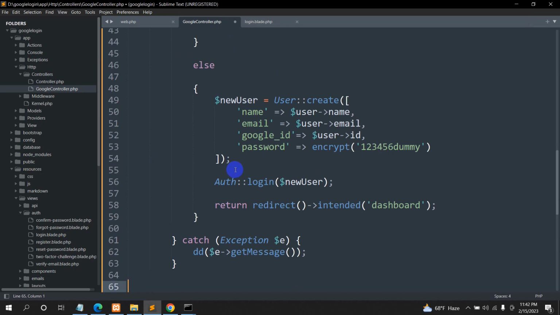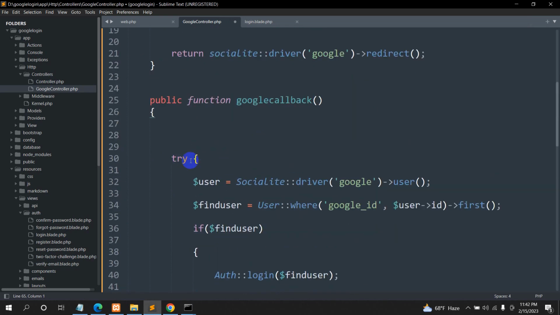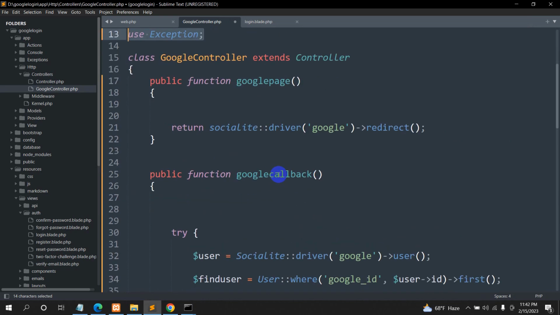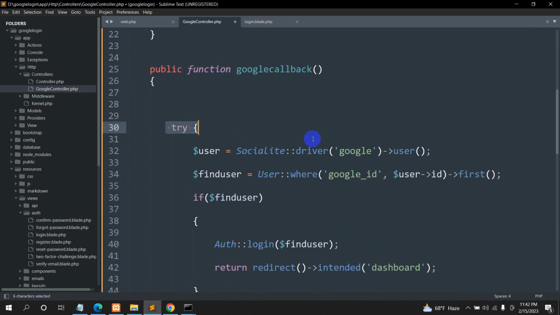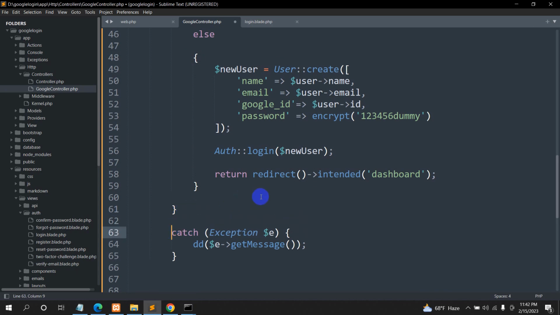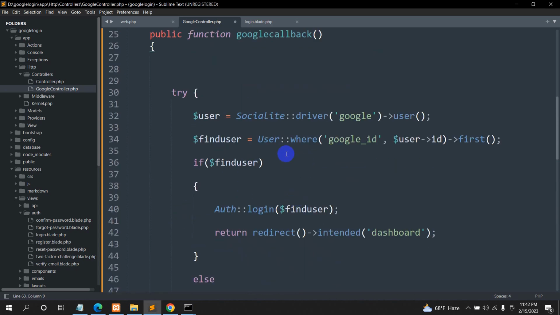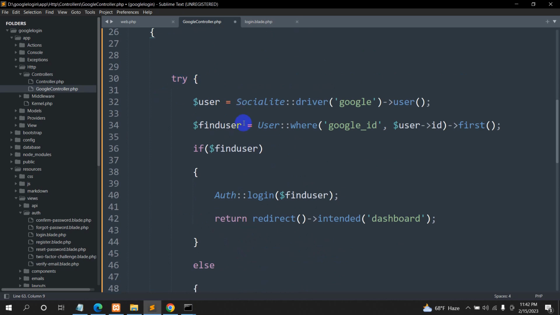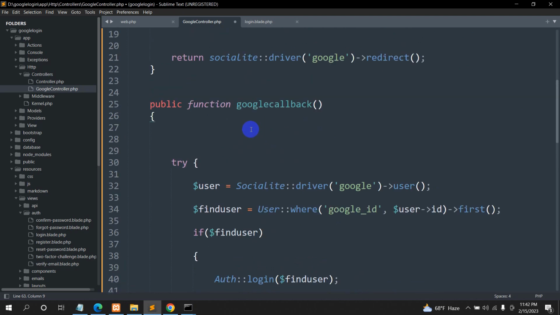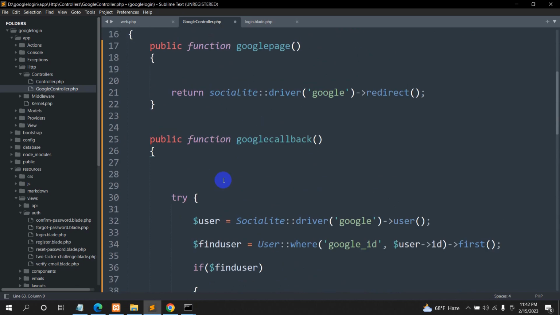Control V, and here you can see this is the code. At the top you can see we use Exception, because here you can see try and catch, that's why we need to use Exception at the top. And do not worry, I'll give this code and I'll also explain every single line. This is only like 15 to 20 lines of code, and this is super easy. I'll explain it just once and you'll understand it really clearly. So let me explain it from the very beginning.